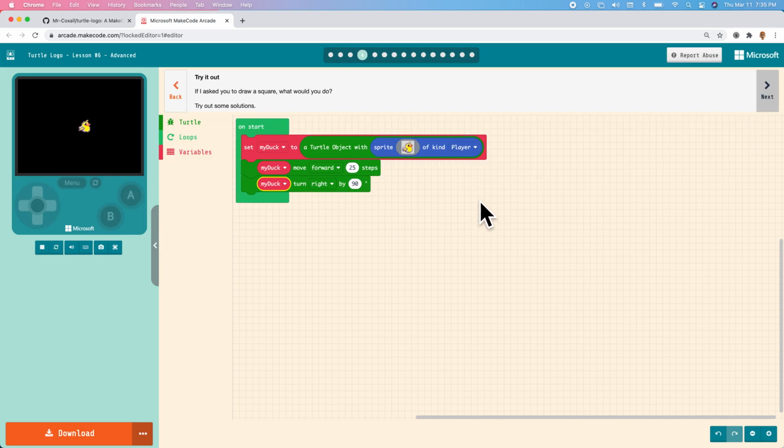So what I'm going to get you to do is to try something out for me. If I asked you to draw a square, how would you make a square with 25 steps? How would you write the code to make that happen? How would you get your duck to draw a square for you? So I'm just going to get you to pause the video, go try some things out, and see what you come up with. When you're done, come on back.